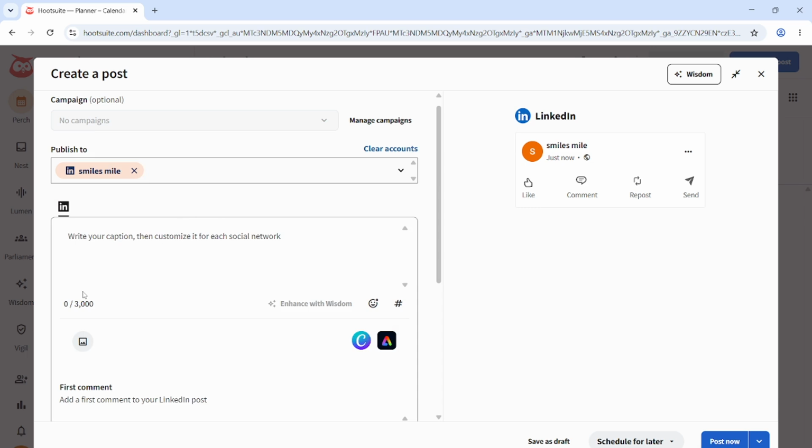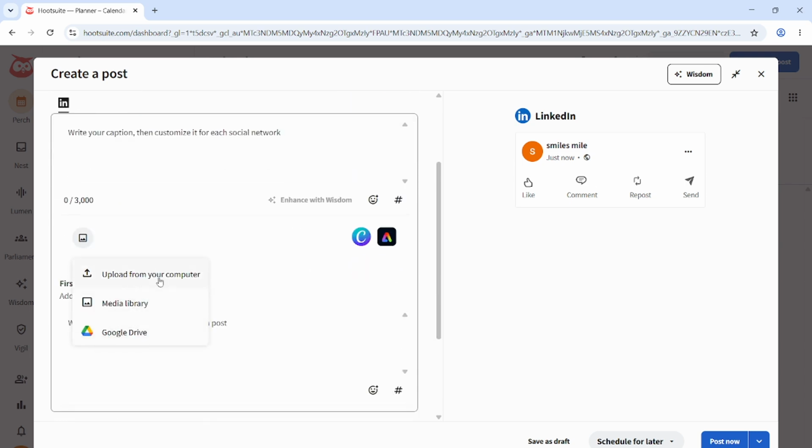Click Add Media. You will usually see a button or a menu that lets you attach files from your computer or from an available media source within the platform. When you click Add Media, focus on the upload window or media picker that appears on screen. This is where you prepare the video so it can be posted as native content on LinkedIn.